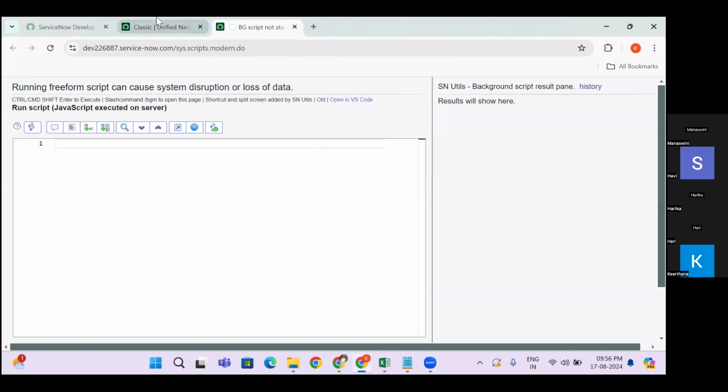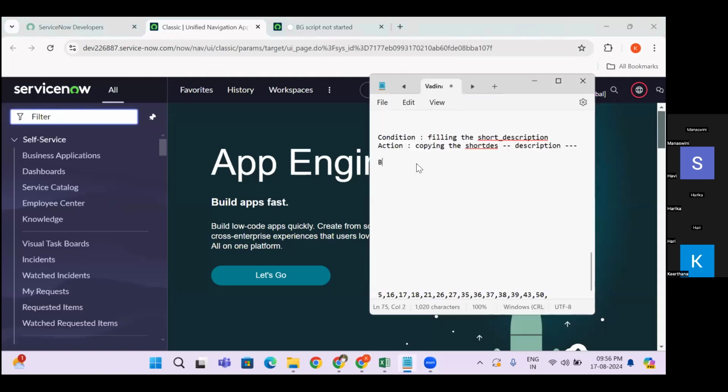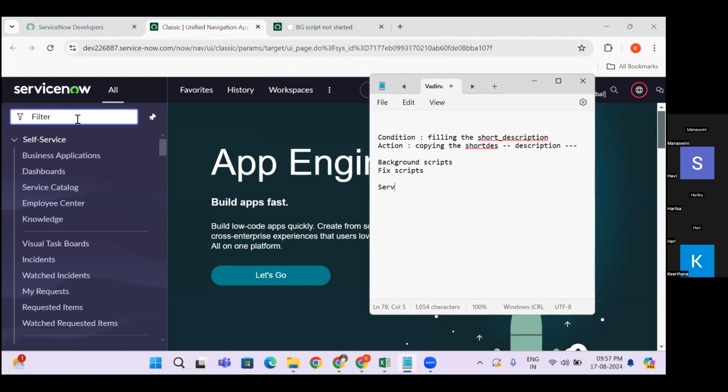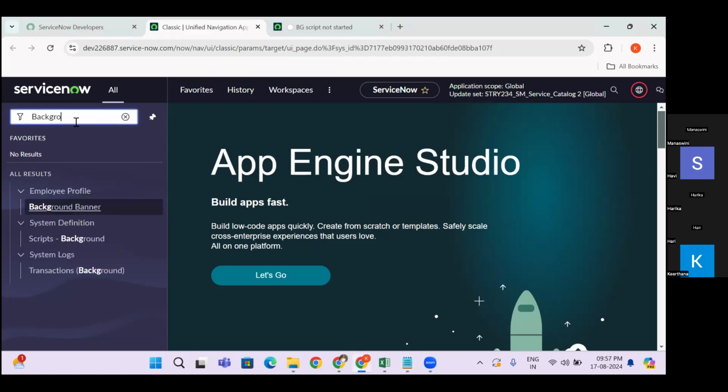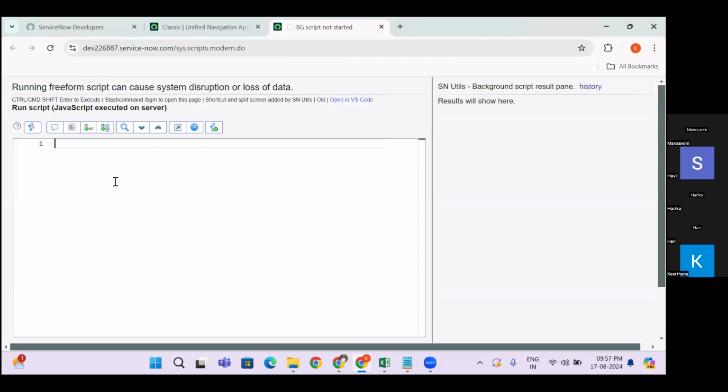The next topic is background scripts. Again, the background scripts are the server side scripts. And you also have fix scripts. Background scripts and fix scripts are the server side scripts where you will be running the script and you'll be getting the result right away. I'll just show you. Here you have background scripts. Whatever you write here is JavaScript. It's a console where you can write your JavaScript code and you'll see your results over here.